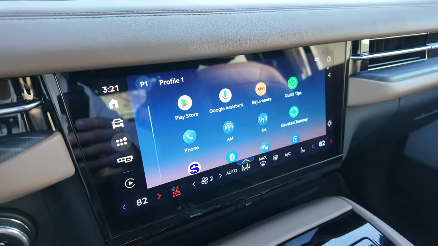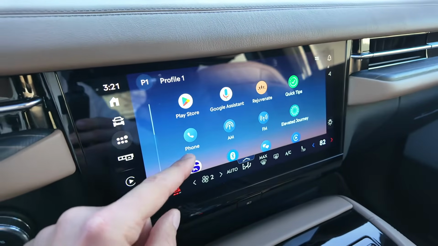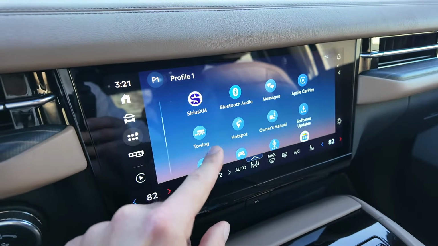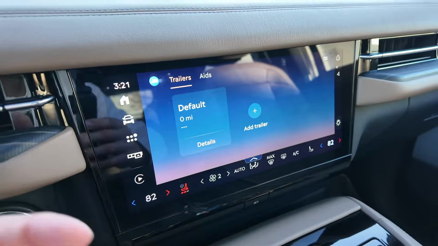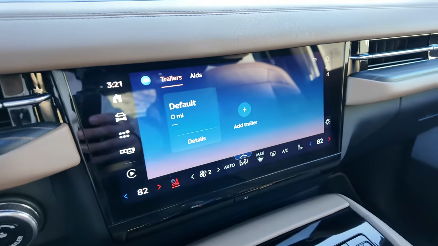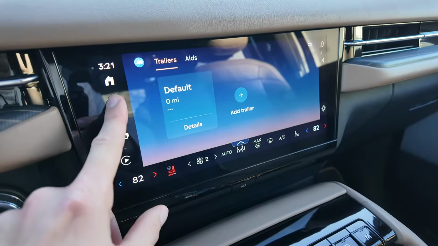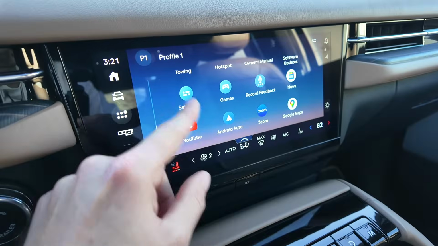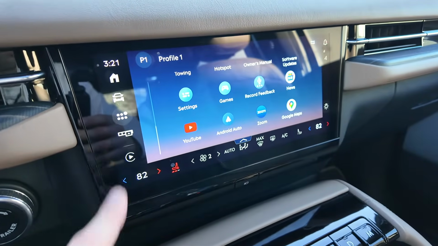Next up, we have the apps. So we have a lot of Google integration, your audio, Bluetooth, Apple CarPlay, software updates. We have towing in here you can go into, adding a trailer, customizing that using the Pro Trailer, which we do have a separate video on our channel all about that. And then back into here, hotspot, more Google things, and then we have YouTube and Android Auto.